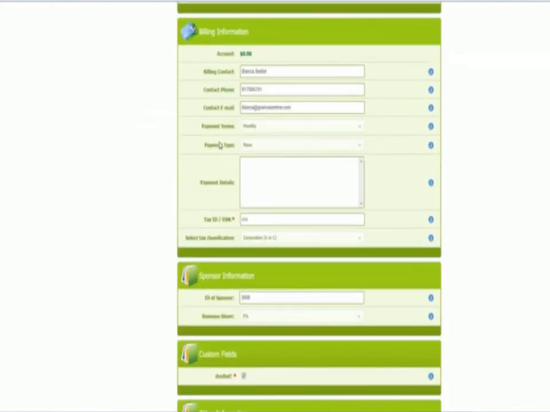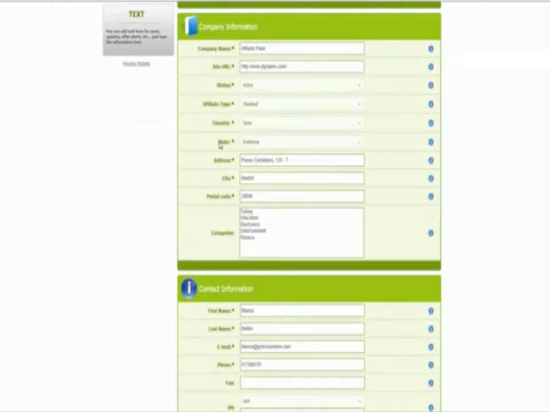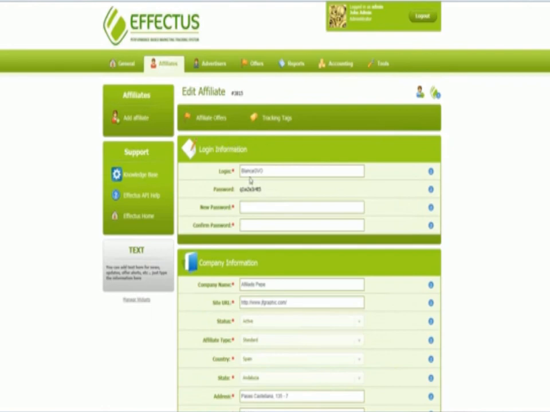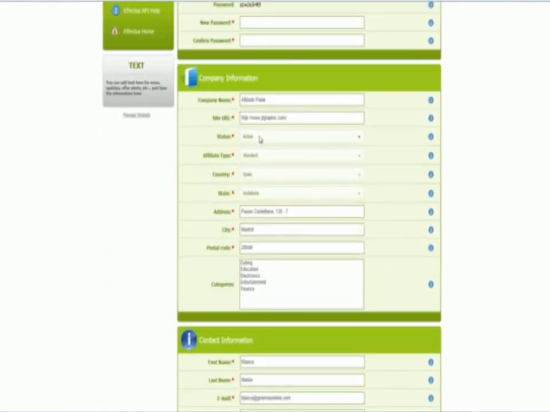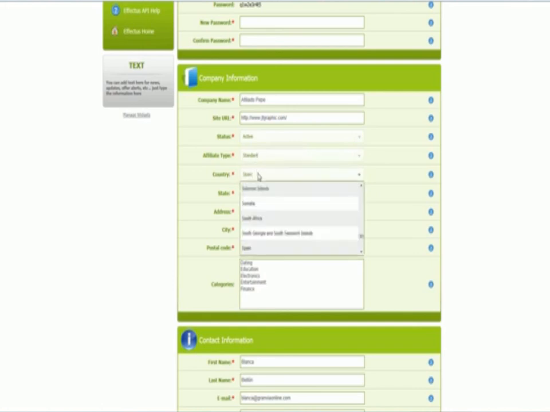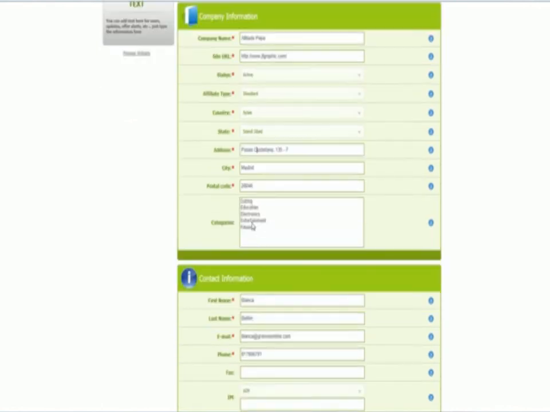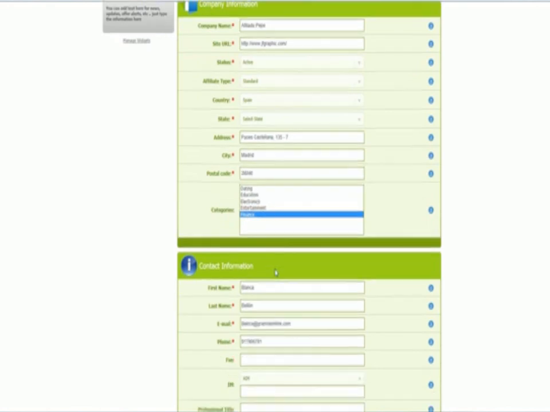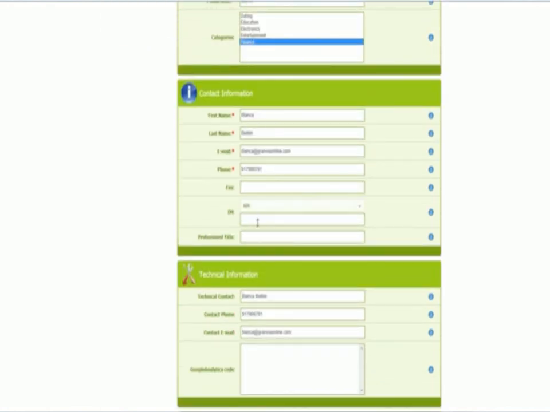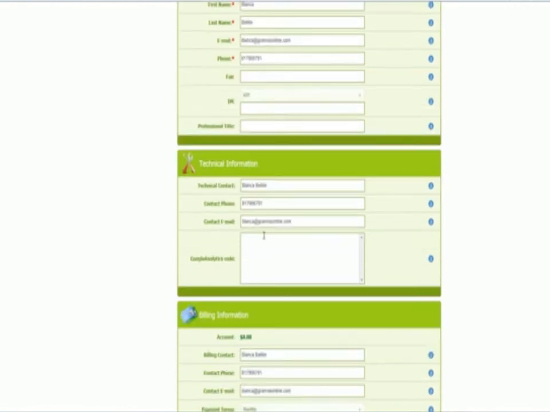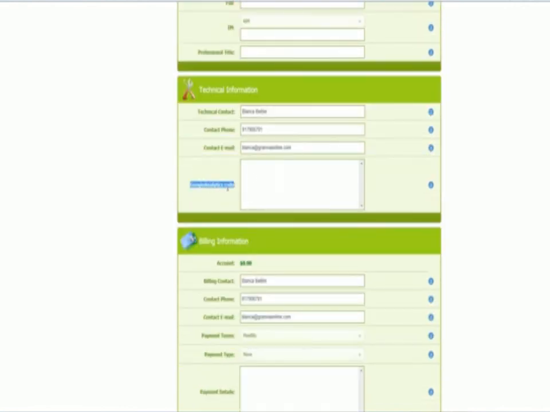You can have their information here, and this is all the information that's available for each affiliate. You create their login information, company information. Your affiliate's going to be active, pending, rejected, or suspended. The affiliate type will be standard or premium. You choose which country they're from, the state, if there's a state involved, their address, city, state, zip code, what categories they belong to, and then the affiliate contact information here, and technical information for their contact there. There's a place for Google Analytics code for this affiliate if there's going to be such a thing.